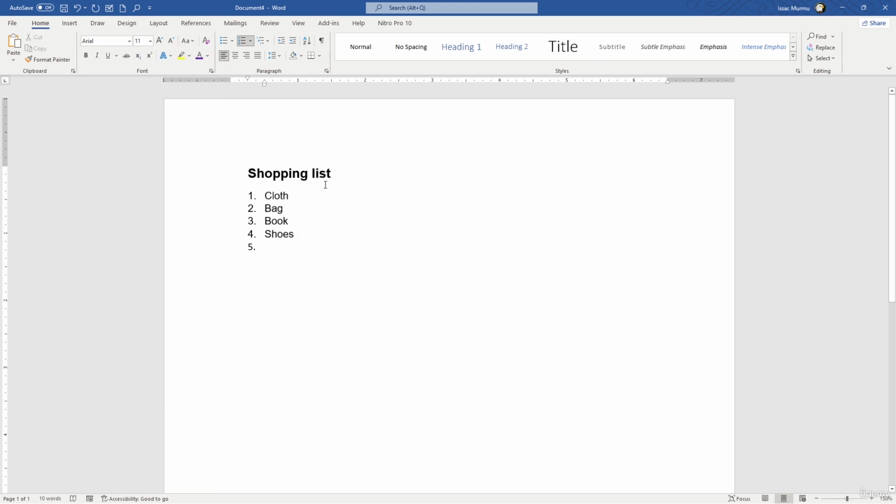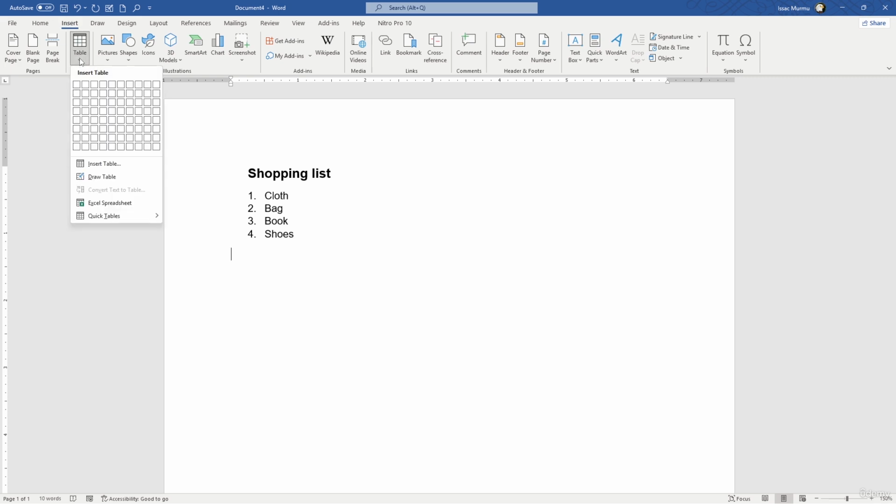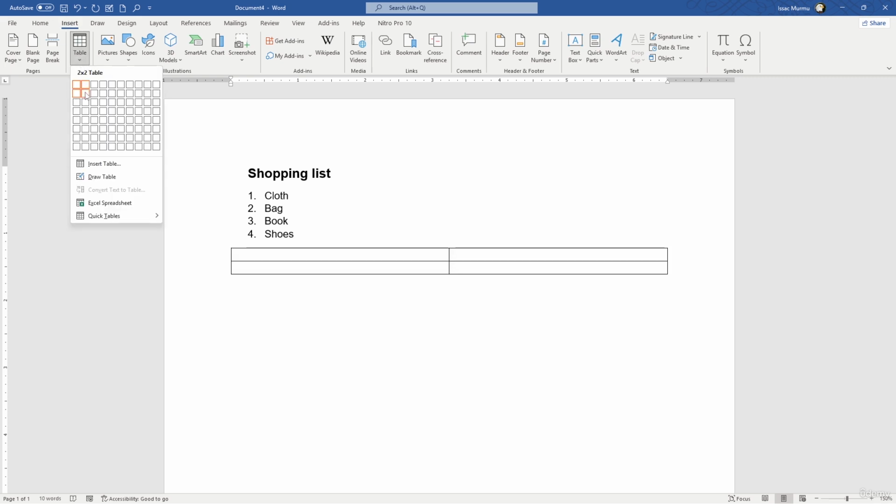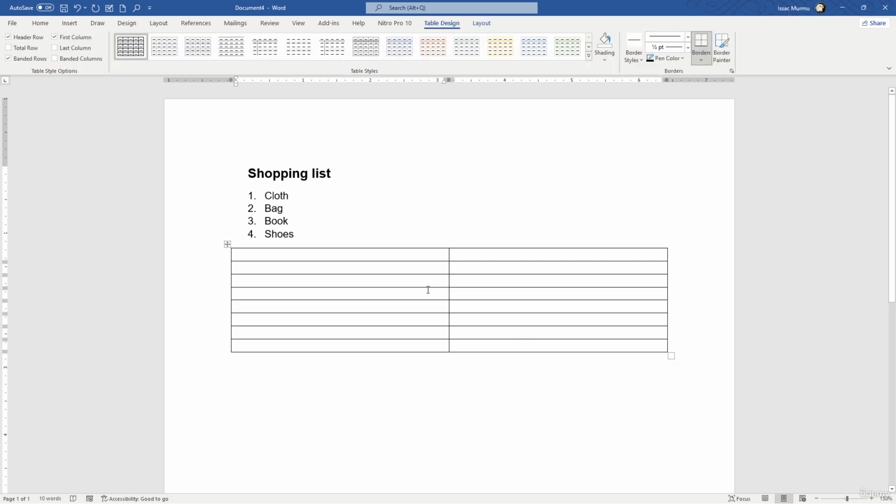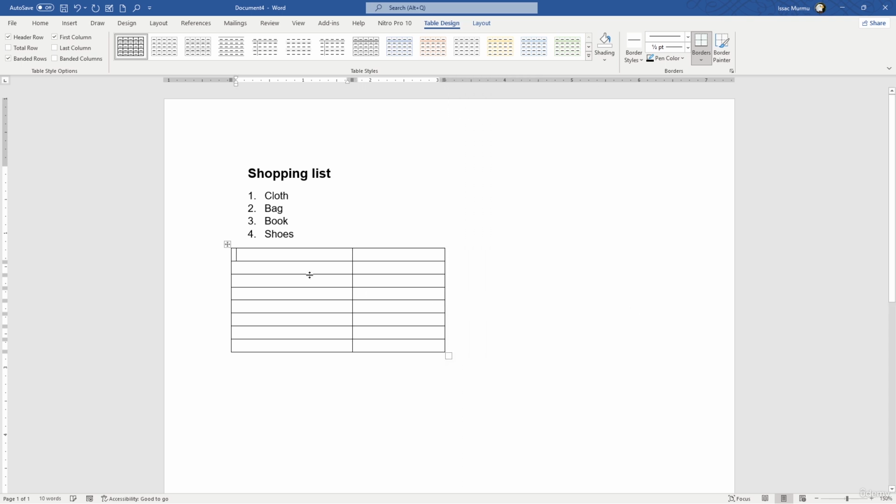And now we want to insert a small two-column table under it. So if I go to Insert and then Table, we can use a two-column table, and if I click over here, that's it. Now let's select it over here, and we can call the first column Serial No and the second Shopping List. Okay, so like that, that's one.